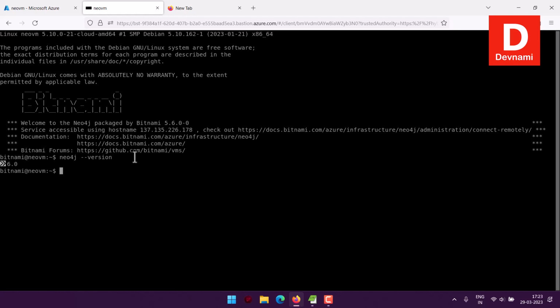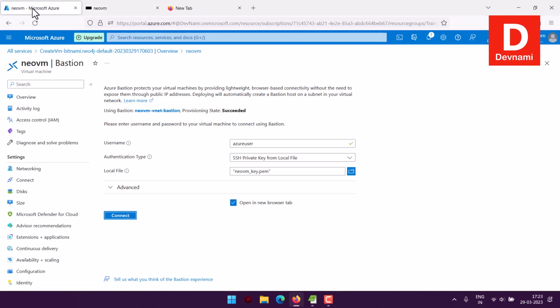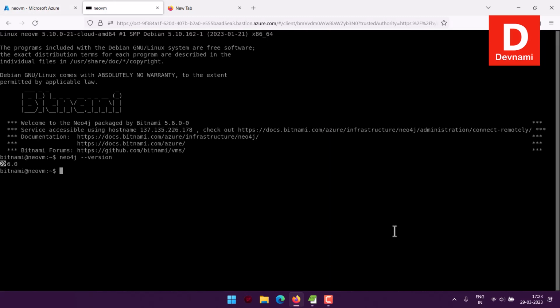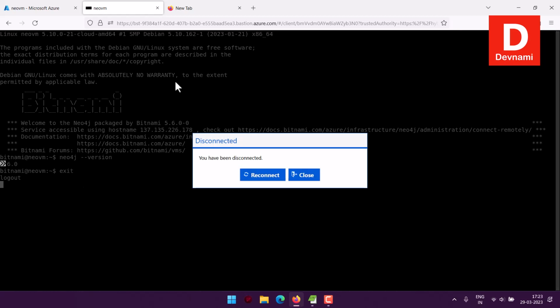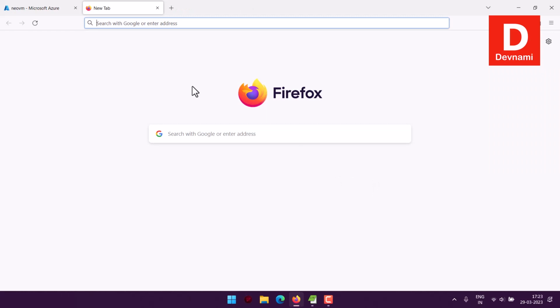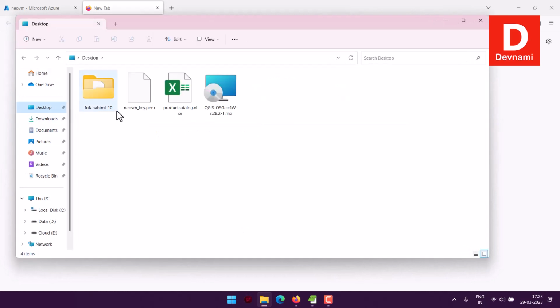So now what we can do is try the option to disconnect. To do that, I can use the exit command and it should exit, and it will show you the option to close. Now once closed, let's take a look at our PuTTYgen file.